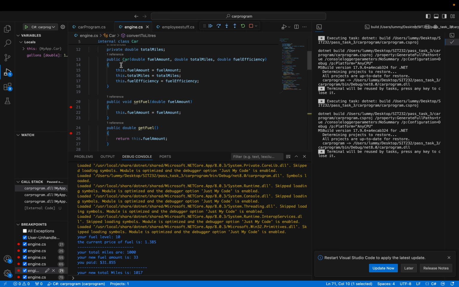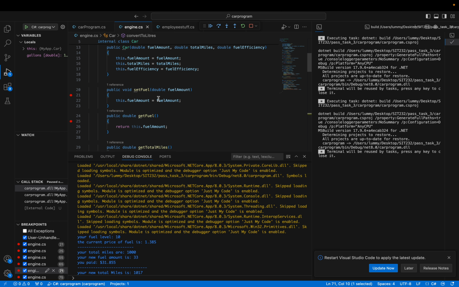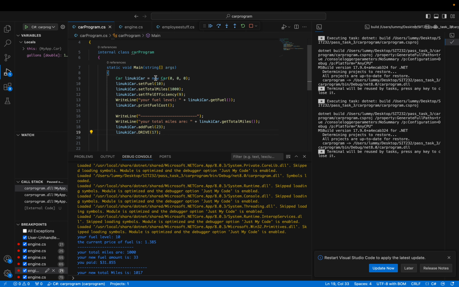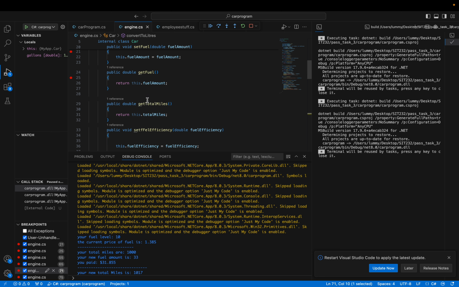We create the car public. These are the inputs: fuel amount, total miles, fuel efficiency. As you can see, if we create this part, I have 0, 0, 0, but then here we can go set fuel, set total miles, set fuel efficiency. That goes into here, where you can set the fuel amount. We have 10. This just gets it and returns that value.